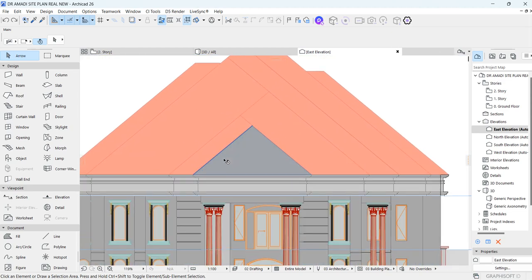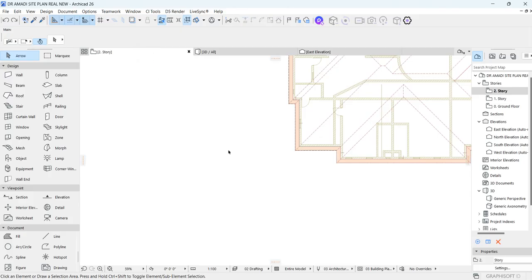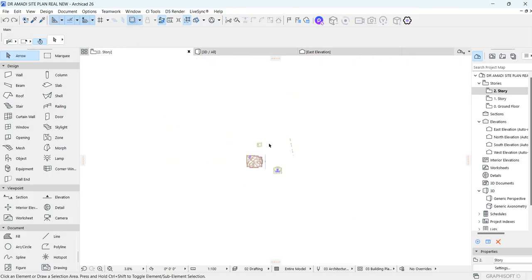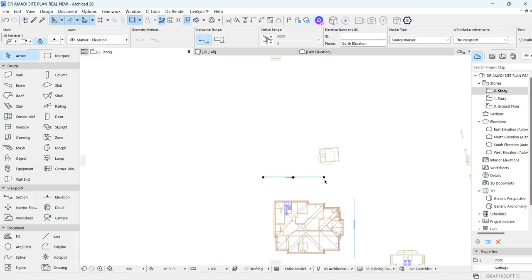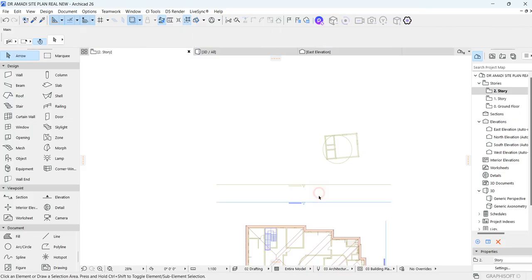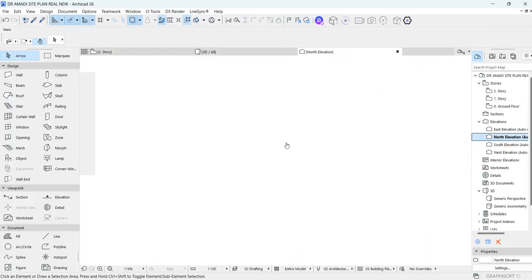Okay, so this is what I want to achieve, and I will pick it from the side elevation. Let me bring this and, okay, I'll go to the north elevation. It's still going to load. Be fast. Oh, let me fit the window.